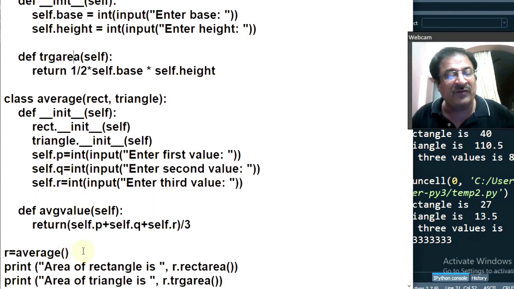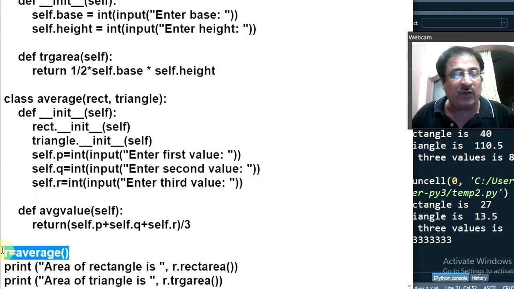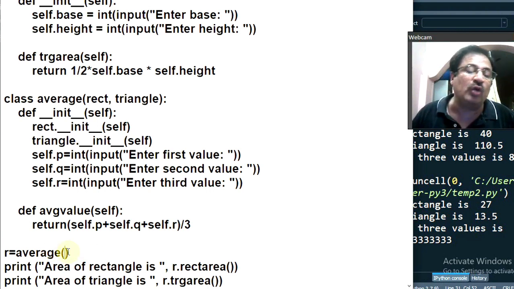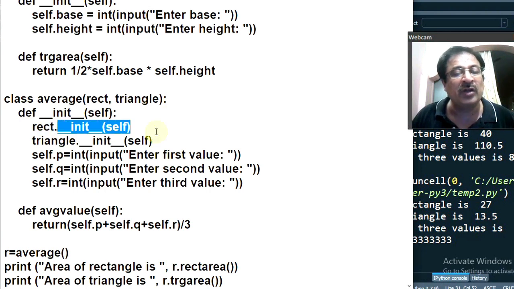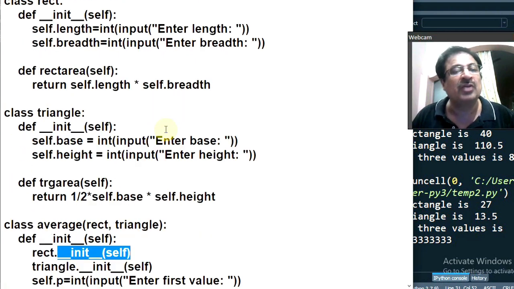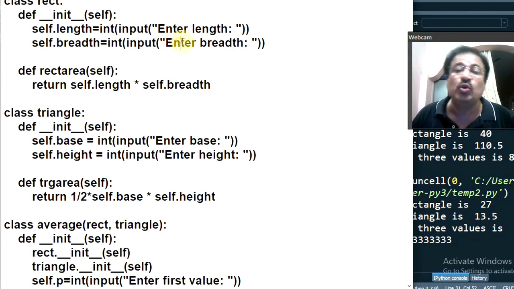We'll start from the main function. You are making an object R of the average class. There are no arguments while making an object, so control will look for a default constructor. Control will come over here. Here you are invoking the default constructor of the rect class. Control will come over here. Here the user is asked to enter length and breadth, and whatever value the user enters will be typecasted and assigned to the length and breadth attributes.